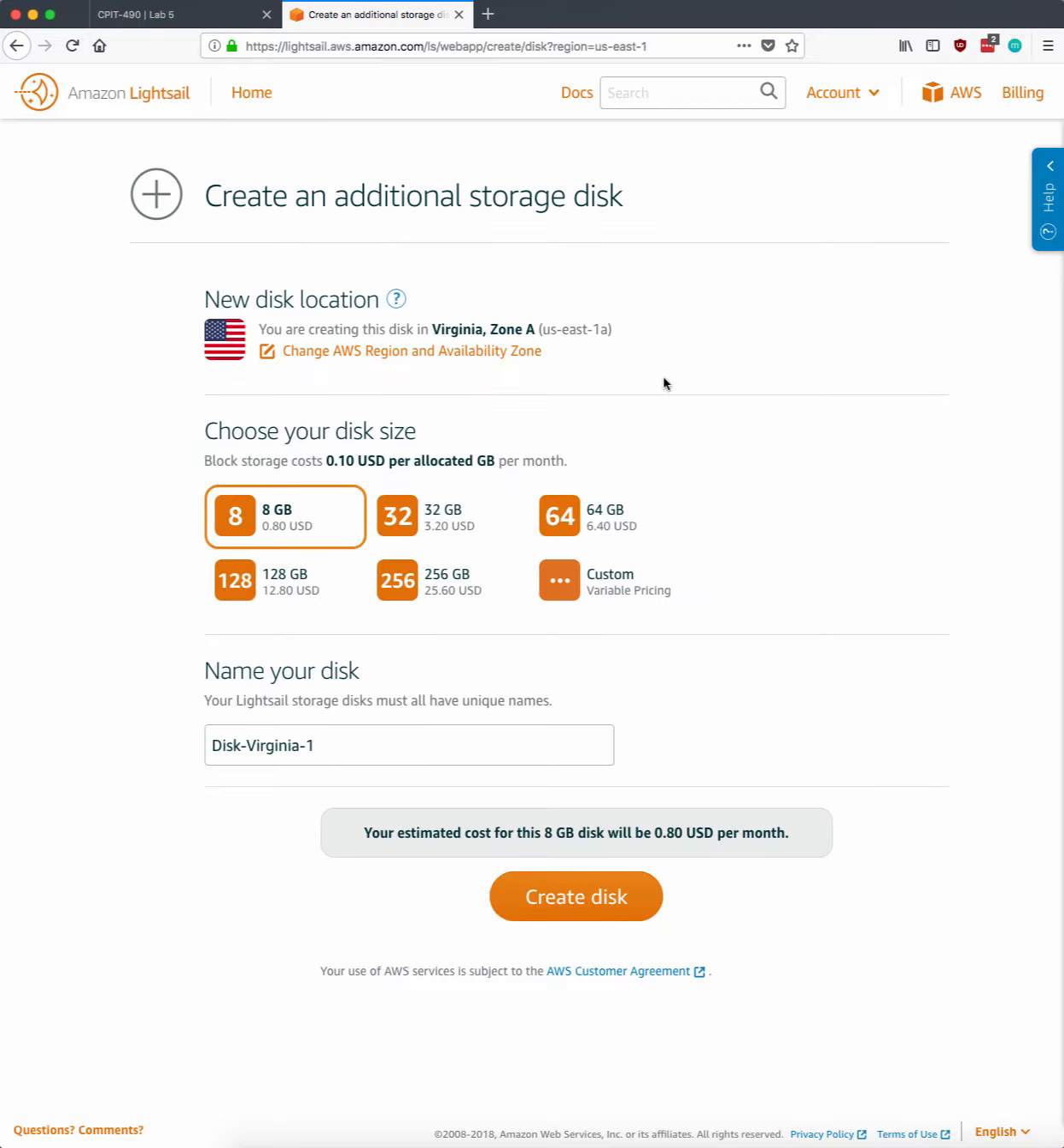Now if I do lsblk, I should see that the external data disk is mounted on this directory. So that's how you mount and format these data disks. Alright, so next we need to install the database. In our case it's MariaDB.